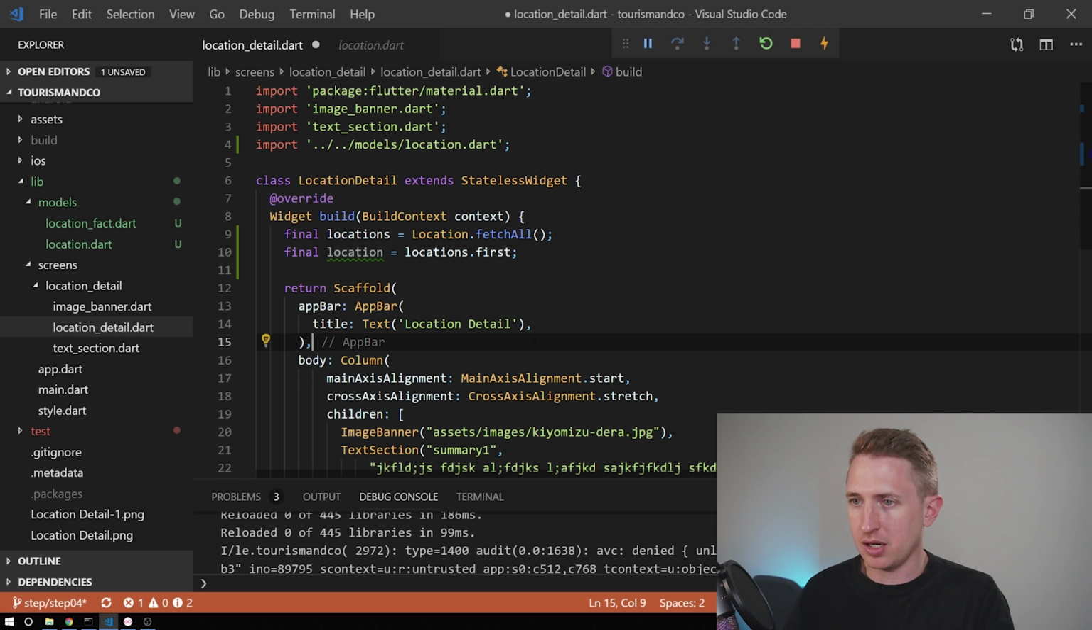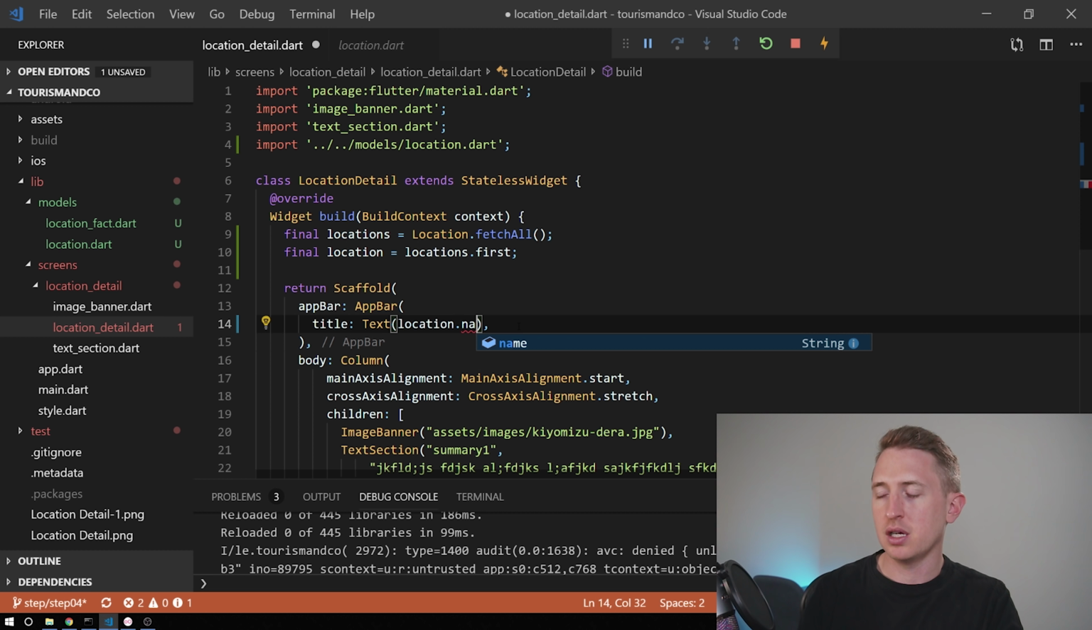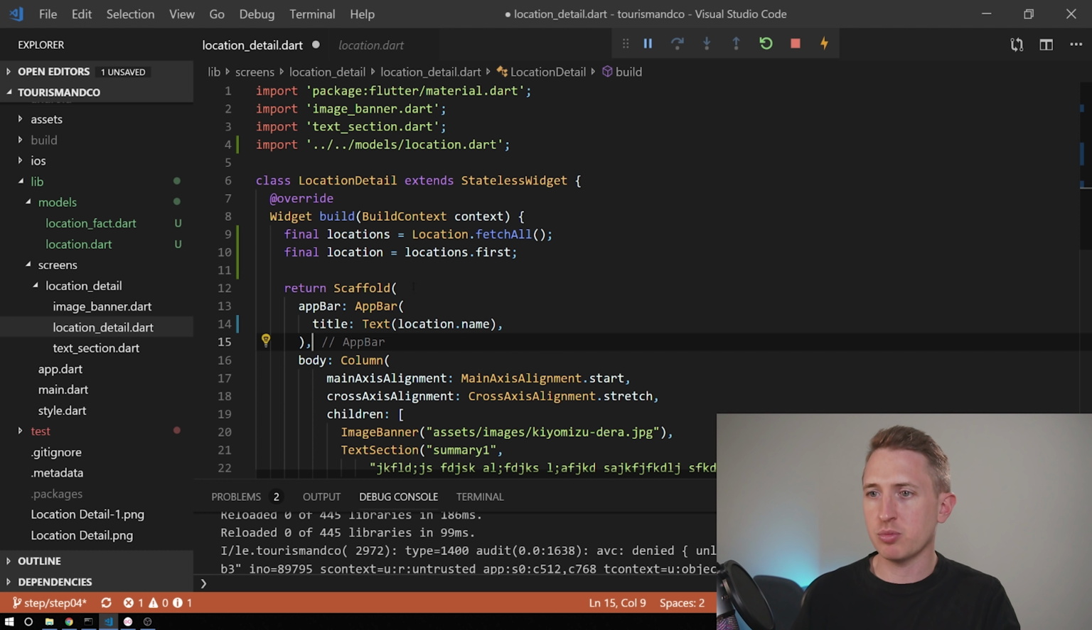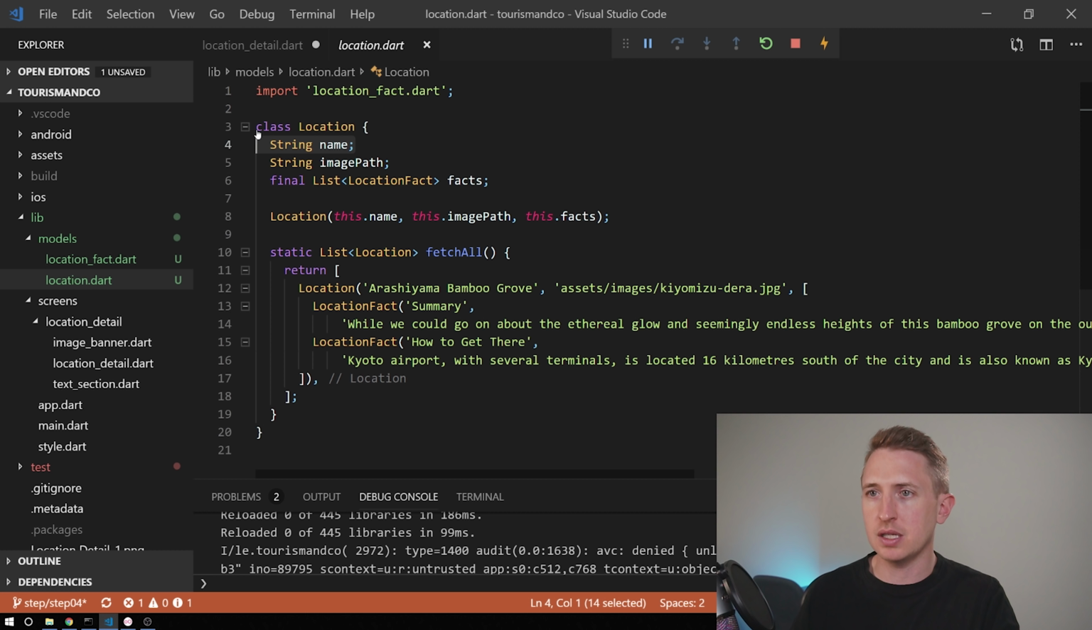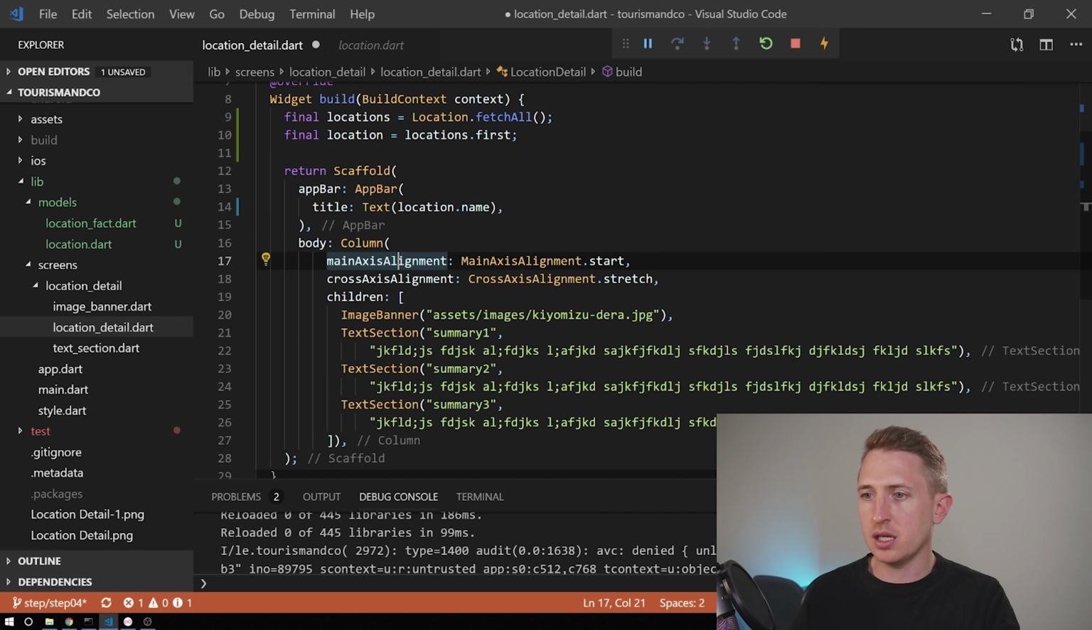So now we have access to our given location. So I can update the title here, and I could say location.name because location has a name property. As you can see here, this is the name property. And then I can say in the image banner, location.imagePath. That's another property here. So let's reload that, and it looks like it's working pretty well.